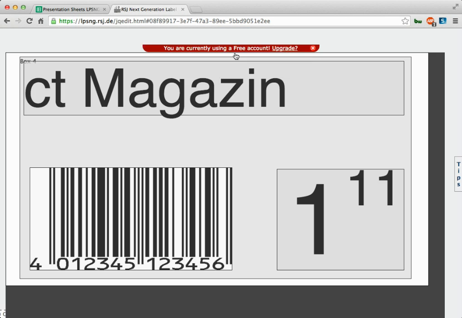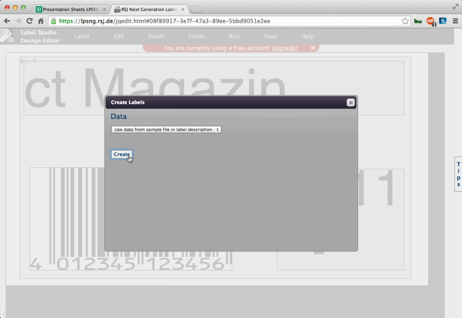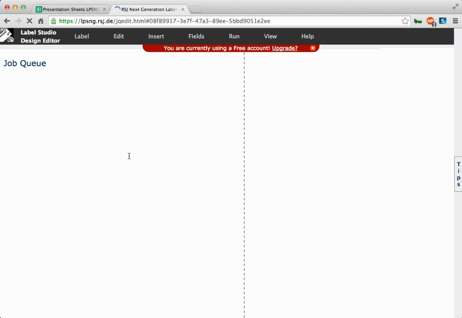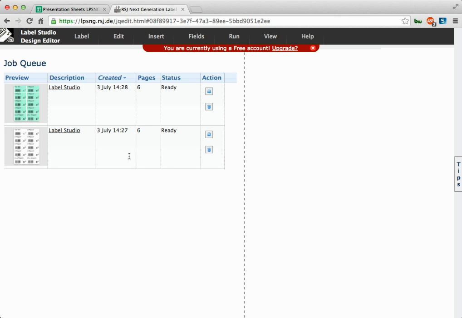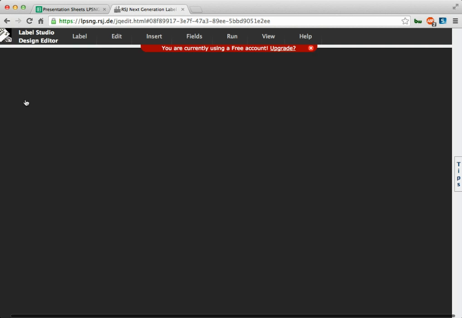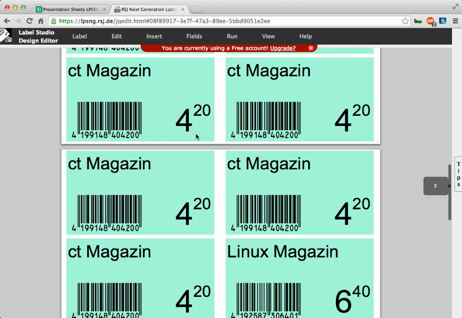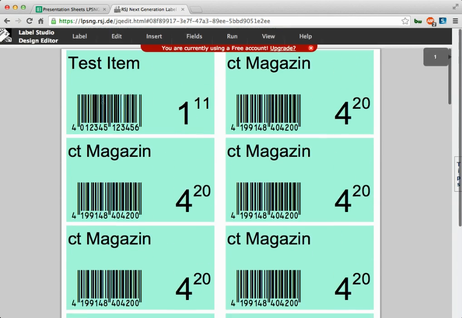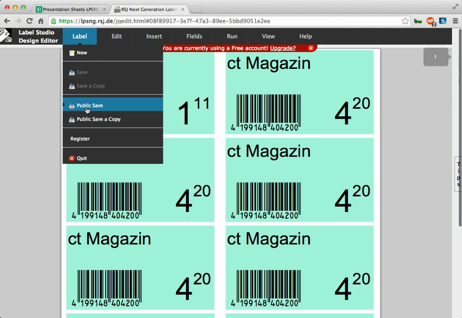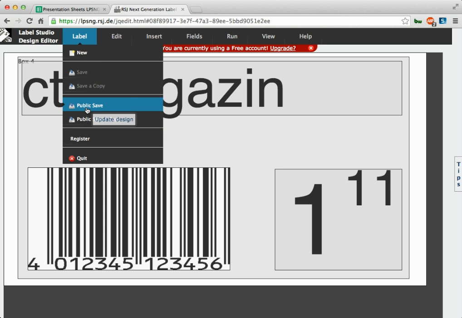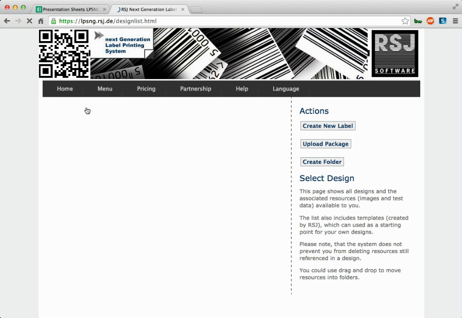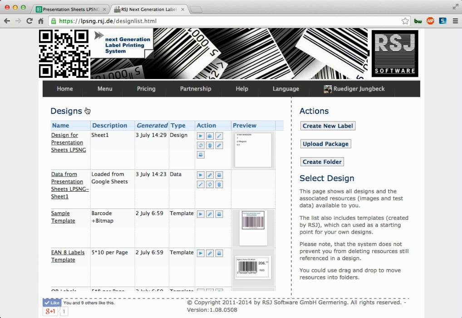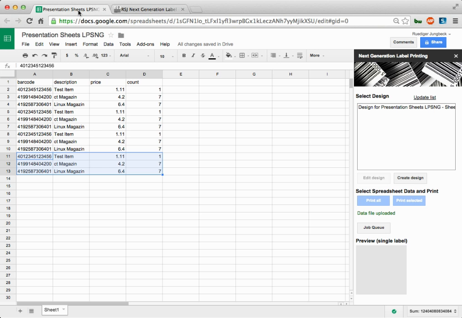And if we now run it again, here we go. We have the labels produced with all the data right in there. Next, we store, we save that design, and go over to our spreadsheet.